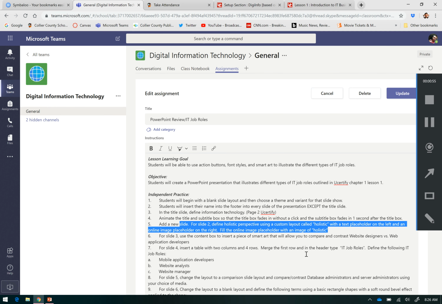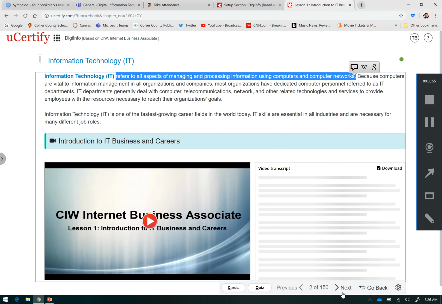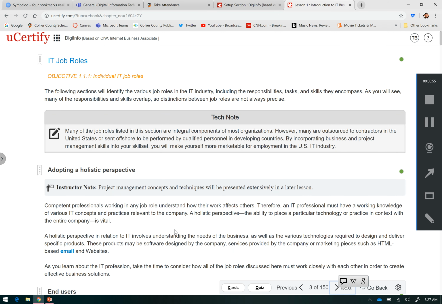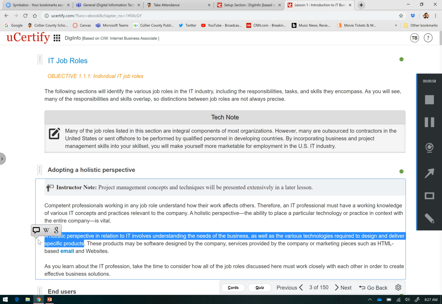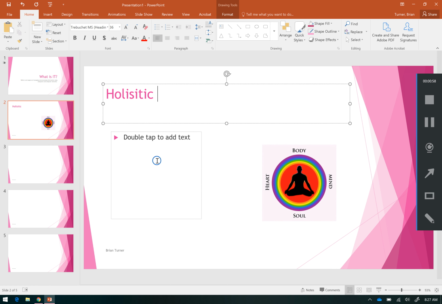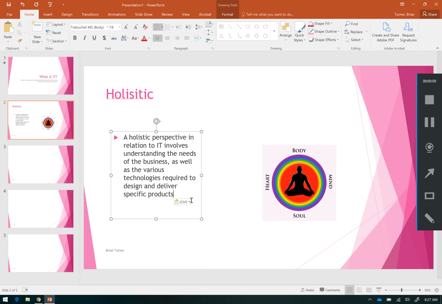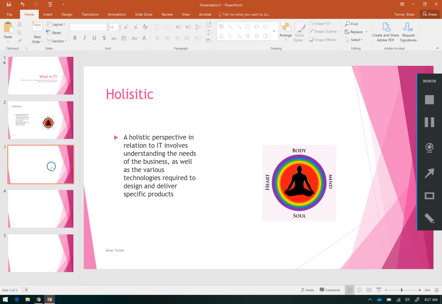Well, if you go to your Use Certify, page 3, you'll see that right below the opening paragraph, it basically says a holistic perspective in relation to IT involves understanding the needs of a business as well as various technologies required to design and deliver specific products. All right. And I'm going to just steal that and put that right here. And now I know what holistic means.